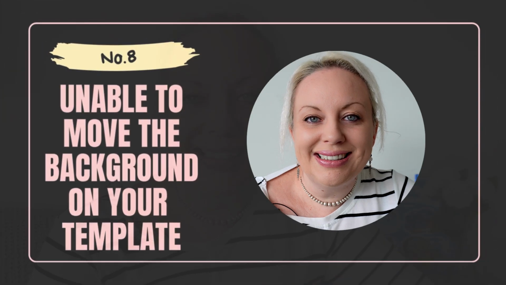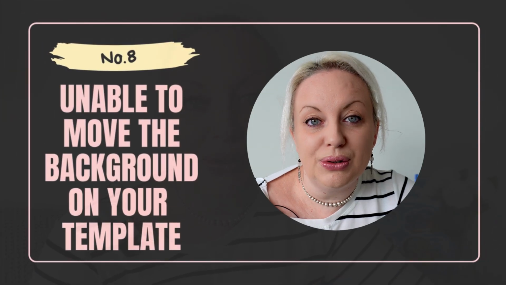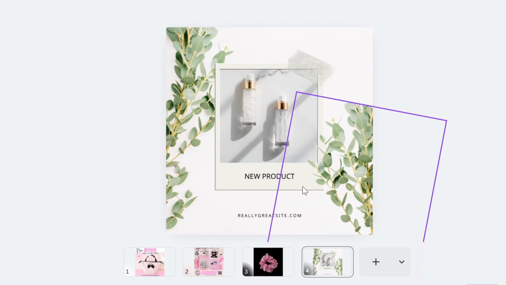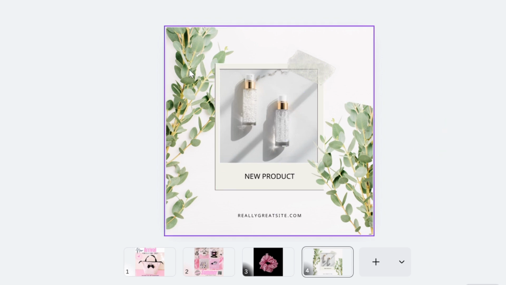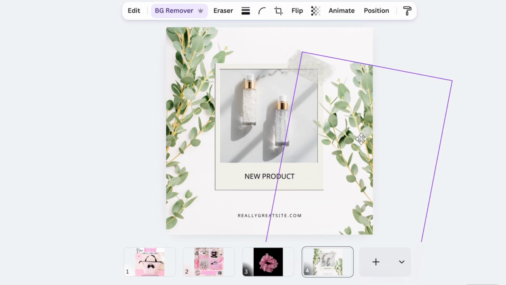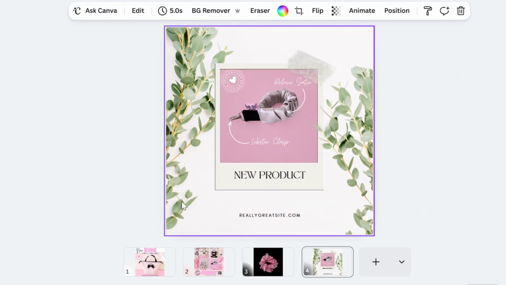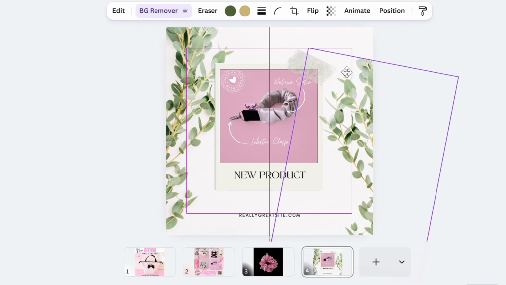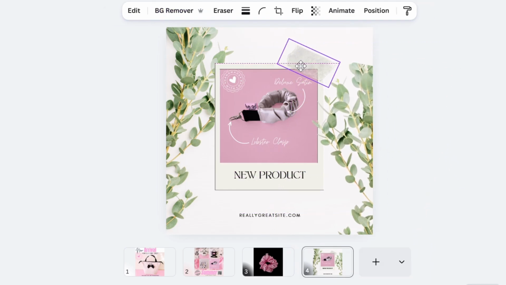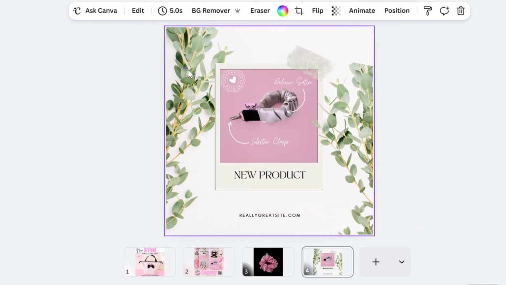Frustration number 8, you're unable to move the background on your template. Okay, so this is just a Canva template where you would normally bring that onto your design and then you can move around the elements, change your product image. But what if you actually want to change the background? So at the moment, I can't change that background. I can't move it. So I can move all of these other little elements, but I can't move the background.